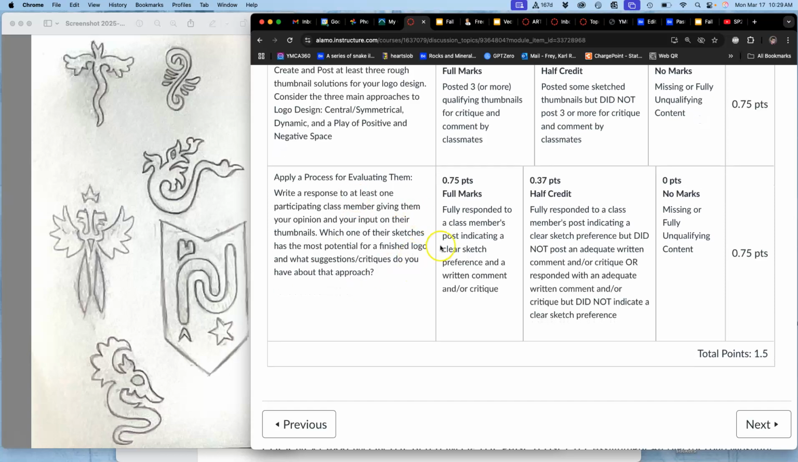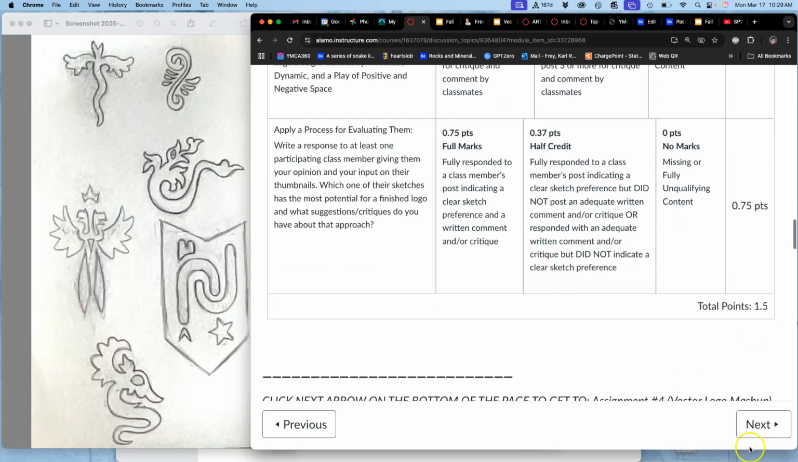So if you can do that, and if you respond to a fellow student and you give a clear preference and a comment about it, that will get you full marks. If you just respond to a student but you aren't clear about which one you prefer, you can only get half credit for it. All right.